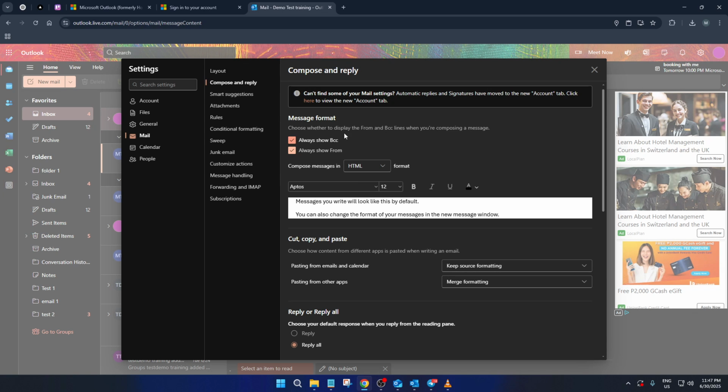Now, let's focus on the message format itself. You're looking for the option that says Compose Messages In. Right next to this phrase, you'll find a drop-down menu. Click on it and you'll see a couple of different formatting options: HTML, rich text, and plain text. HTML format is generally best for adding styles, images, and links, while rich text and plain text are simpler, the latter being devoid of any formatting whatsoever.